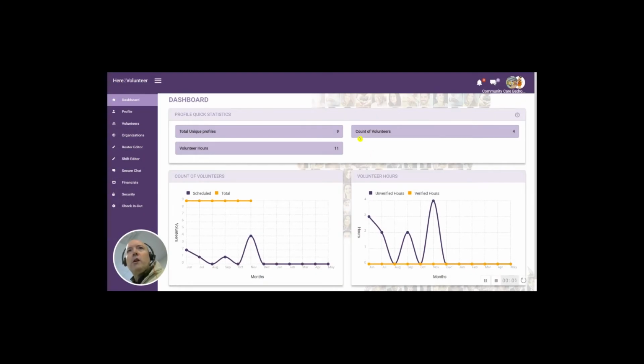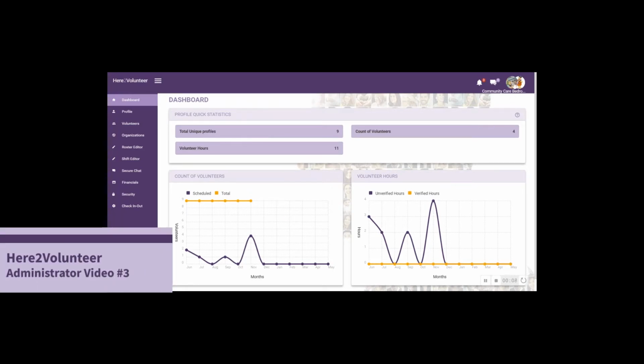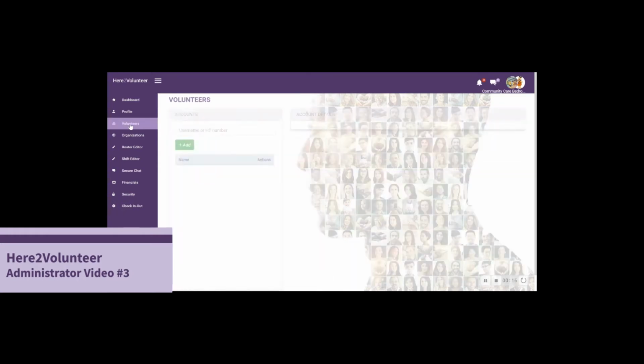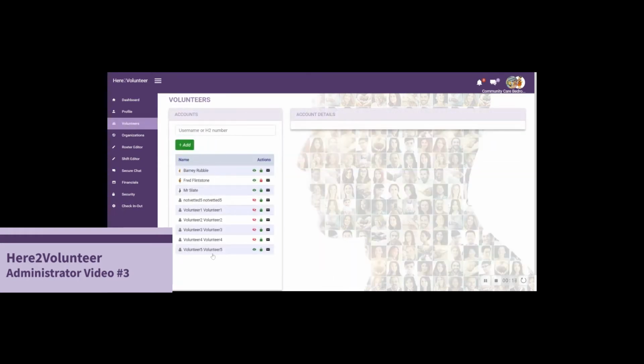Okay, so in this video, we'll talk about adding volunteers to the organization. Remember, we're back in community care as an administrator, so we see several menu options down the left-hand side. In this particular case, let's go back to the volunteers tab. We can see a list of people that are currently in the organization.